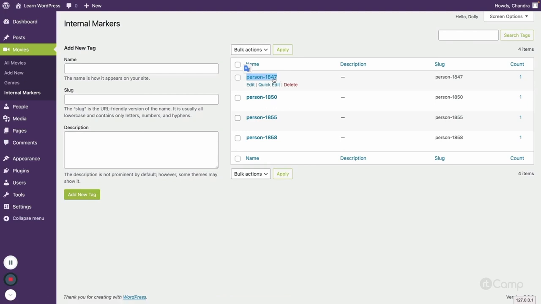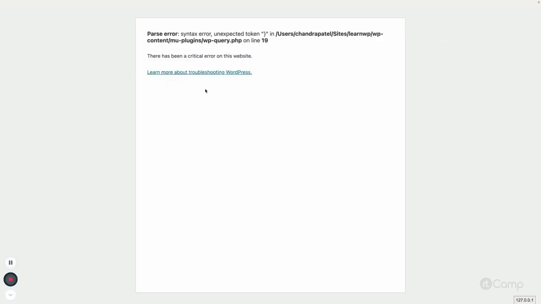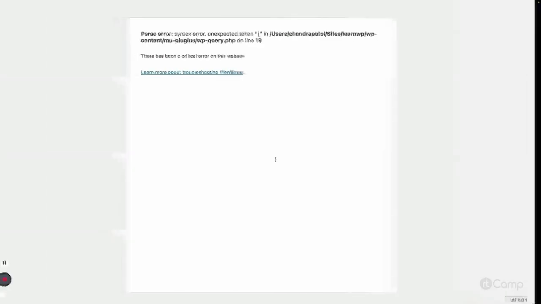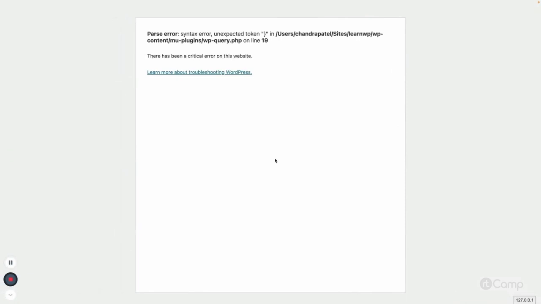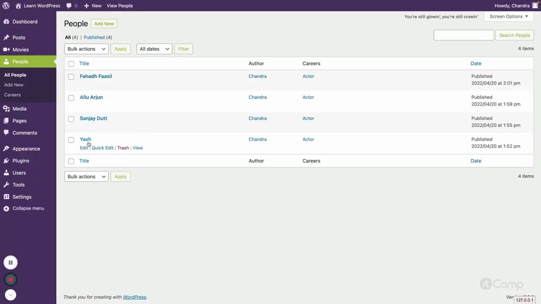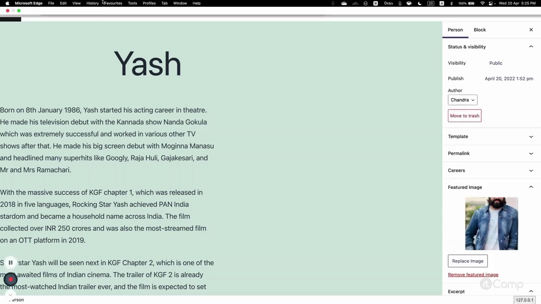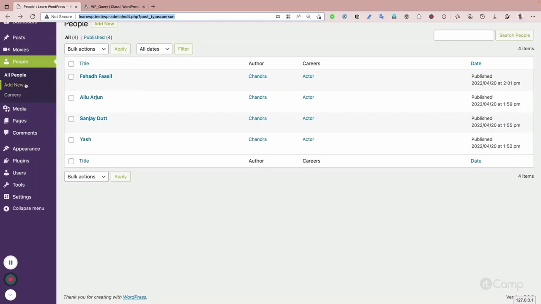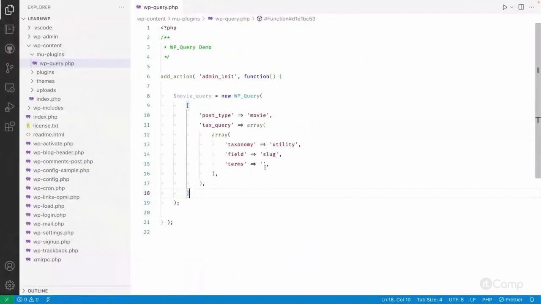I think, okay, sorry, I have created a problem here. I have kept it like here. Let me, okay, now it's going to work. Refresh the page. Okay, sorry about that. So here, if we click on Yash, then in this post, the person possesses 1847 as the post ID. Okay, so we are going to use this. So person 1847.